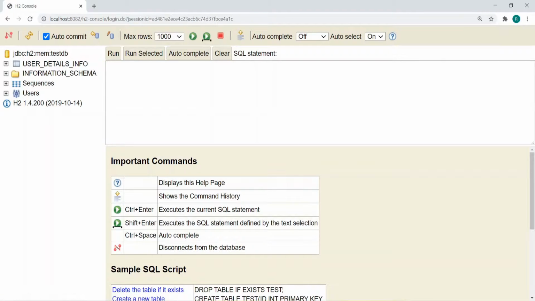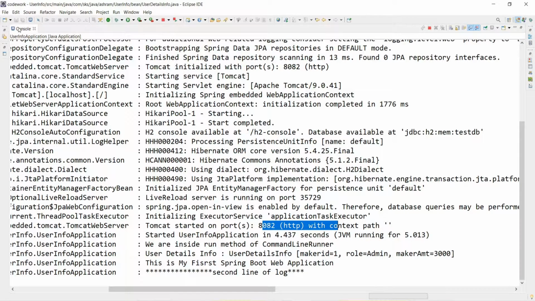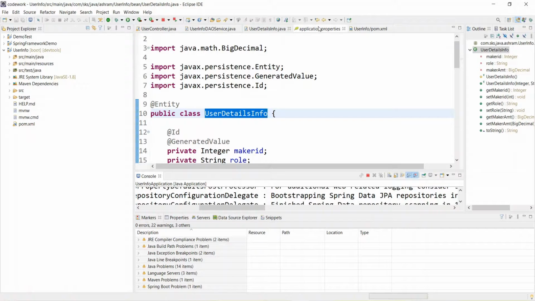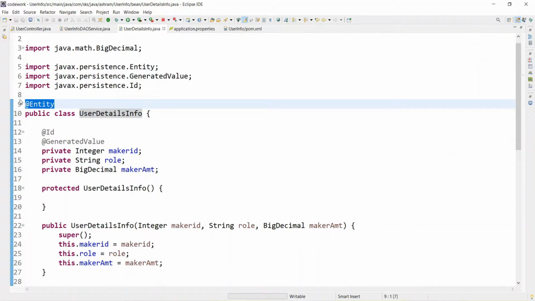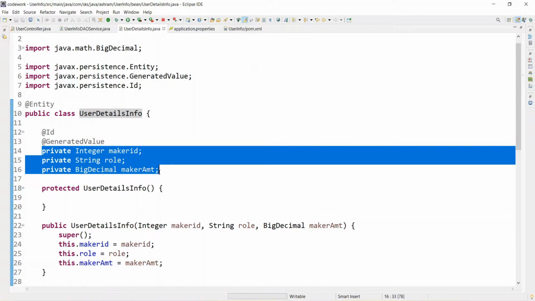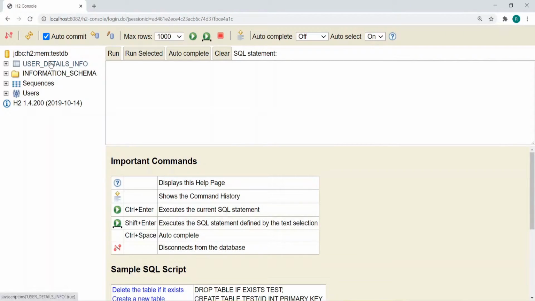So how did this table get created? We used the Entity annotation over here, and whatever instance variables we have declared will be part of this table. So the user_details_info table has got created.